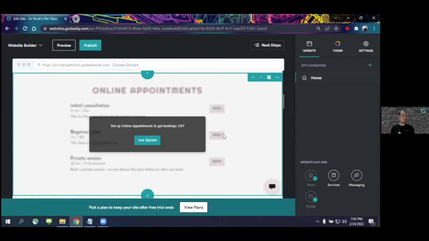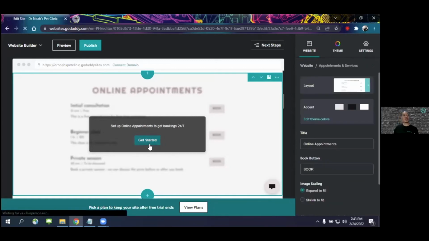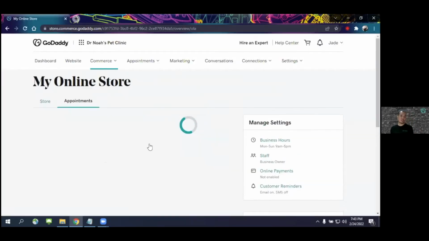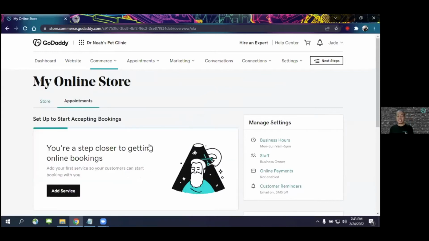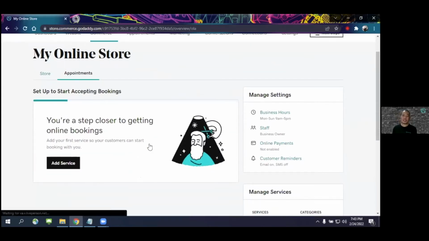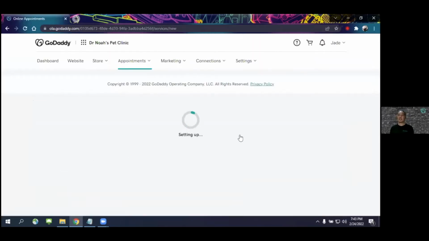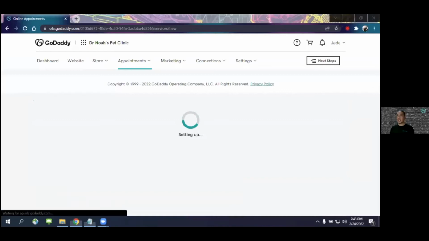So in this template that we're using right now, there is a built-in section for online appointments. You can click on get started so you can start entering an online appointment into your website. So it goes to a different section. And here you can add a service into your website. By adding a service, you can set up an online appointment. So say, for example, our online appointment is one for pet consultation.